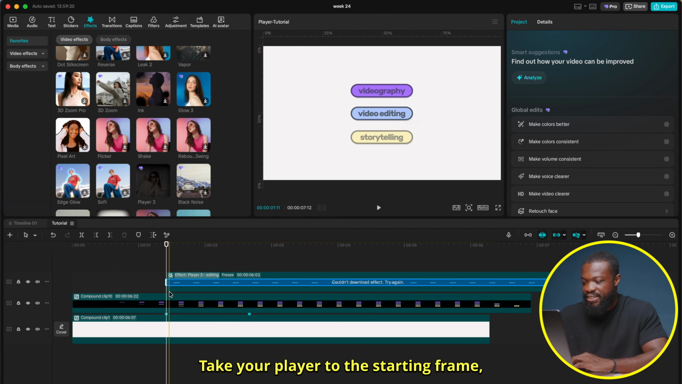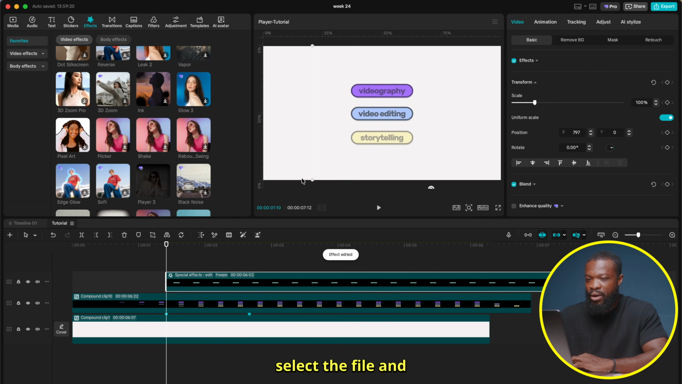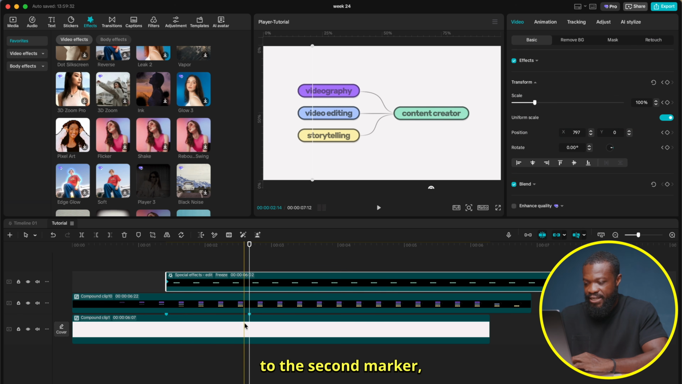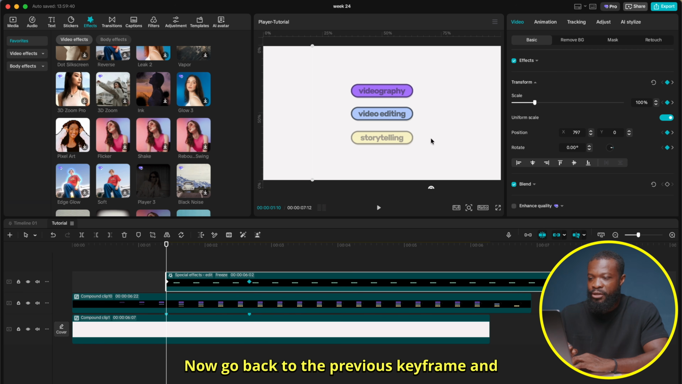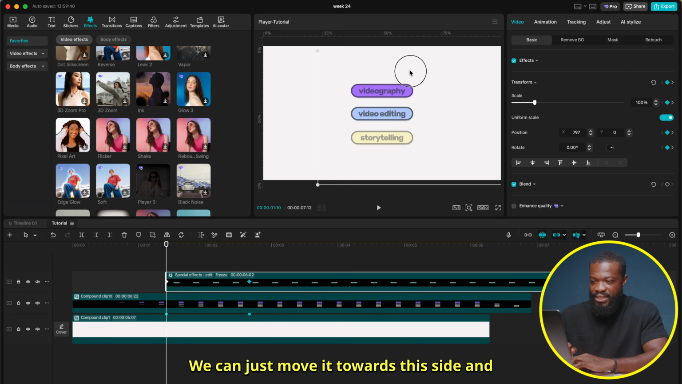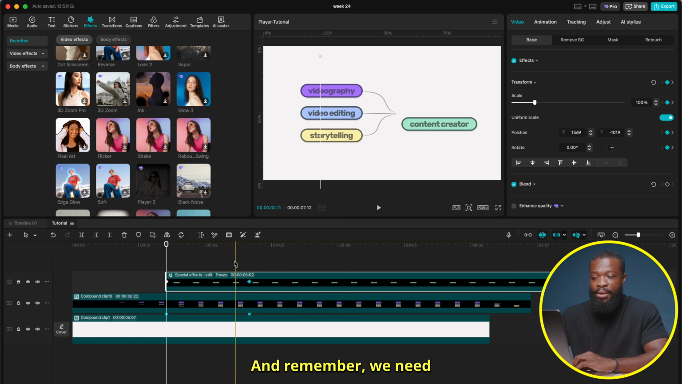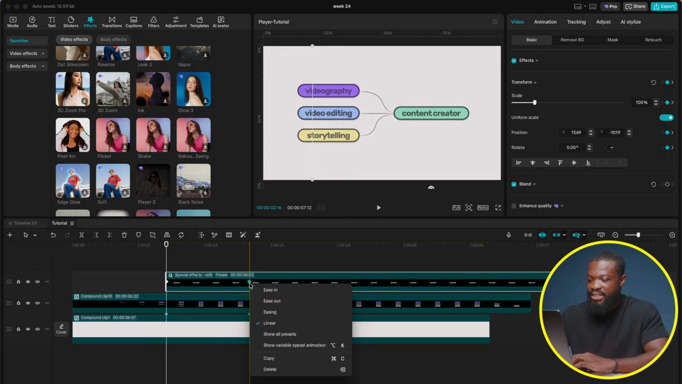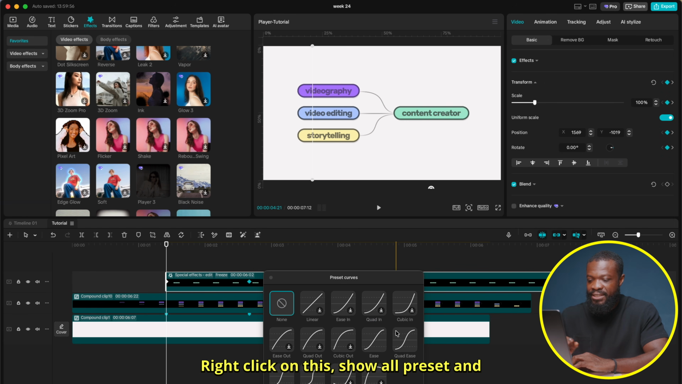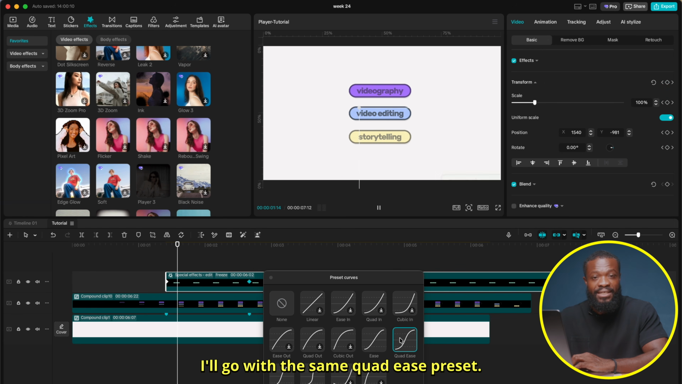Take your player to the starting frame, select the file, and drop a keyframe on transform. Now take your player to the second marker. Make sure you've selected the content creator element and drop a second keyframe on transform. Now go back to the previous keyframe, and with the on-screen control, it's going to be showing on this side. We can just move it towards this side, and it's going to give us this look. And remember, we need to make that smooth. Right click on this, show preset, and I'll go with the same quad ease preset.